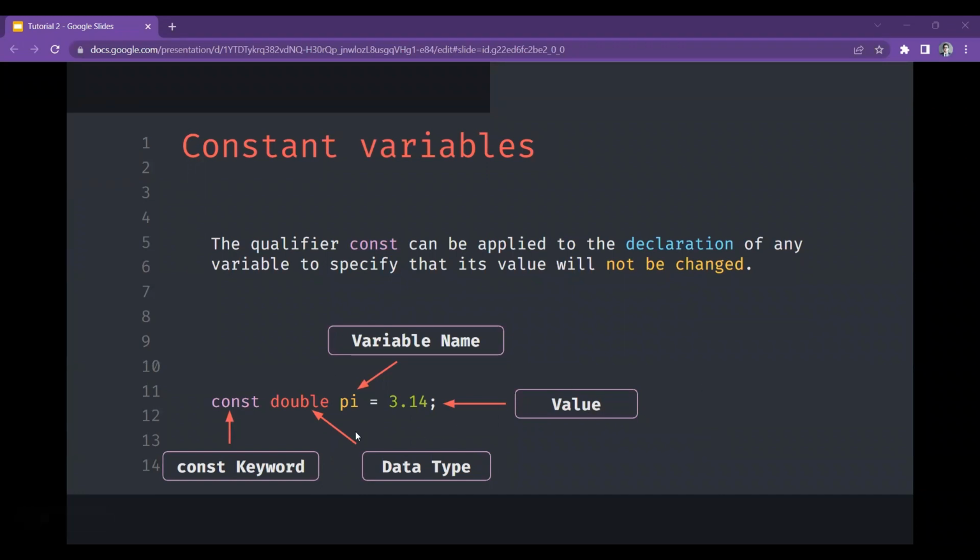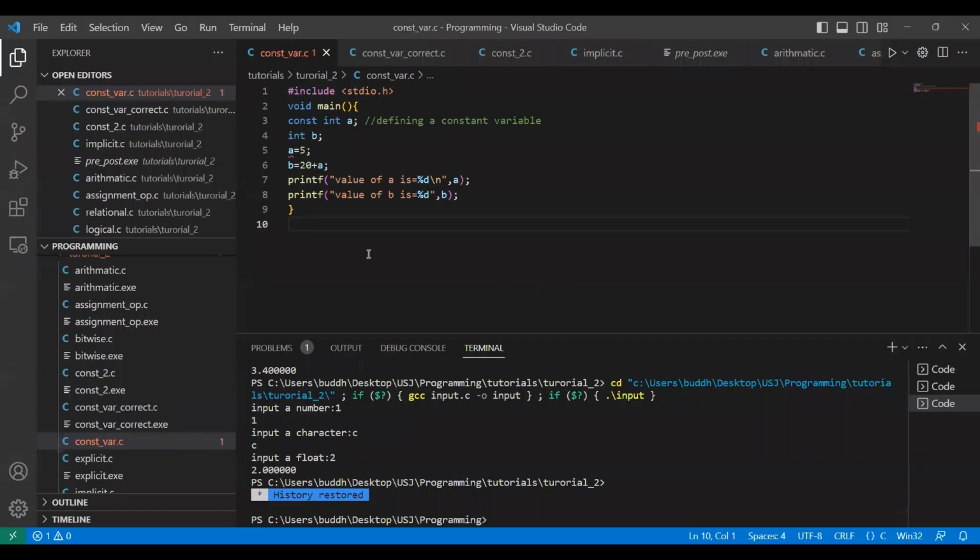And this is how you can define a constant variable. As I mentioned earlier, this is for declaring a variable that is not going to change its value in the future. So let's have a quick demo.